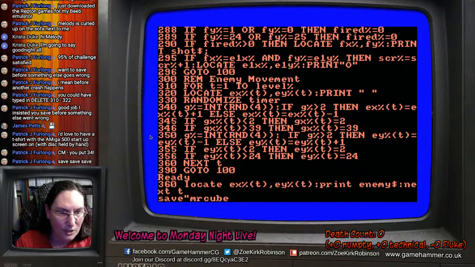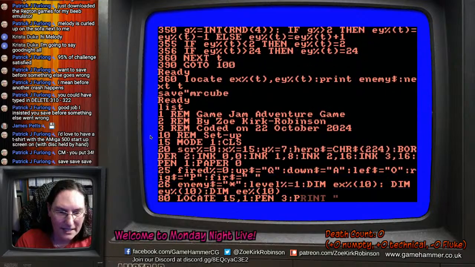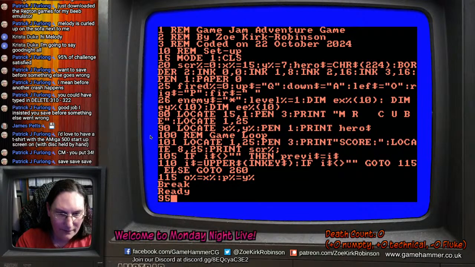None of this will work yet. Don't worry about that. List. Because we have to do something in 90, don't we? 90 is locate XY and print the hero. 95 is for T equals 1 to 10.